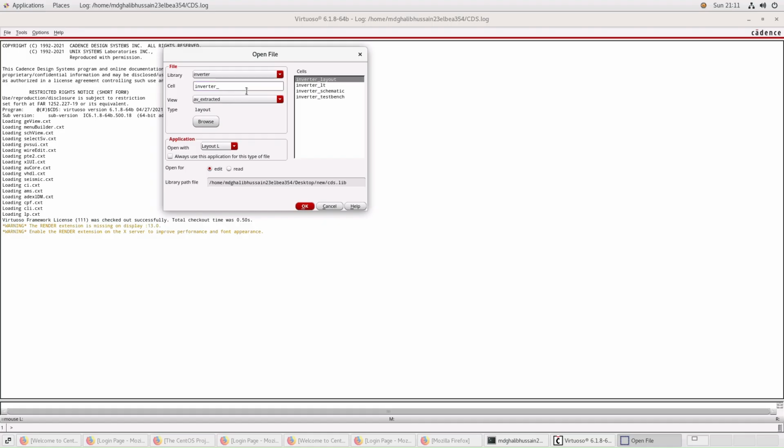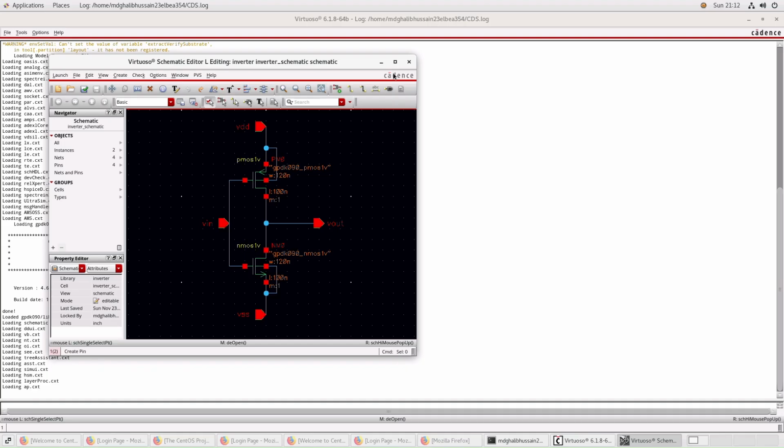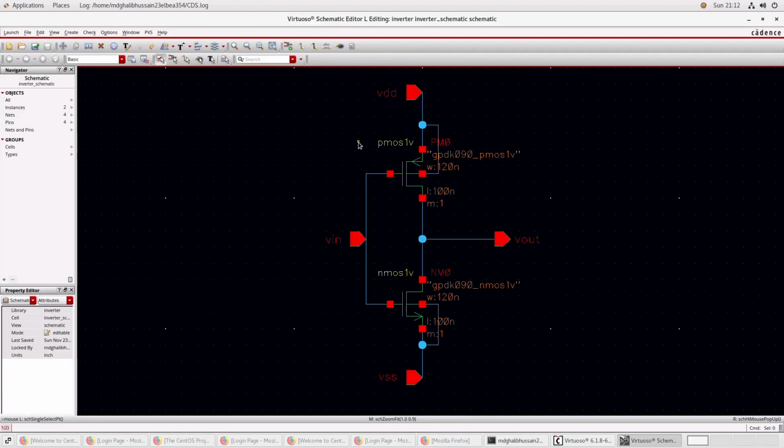Wait, I have to open first. So let me open this session, and the schematic is open that we had designed in the last video. And I have to extend this design to the layout.